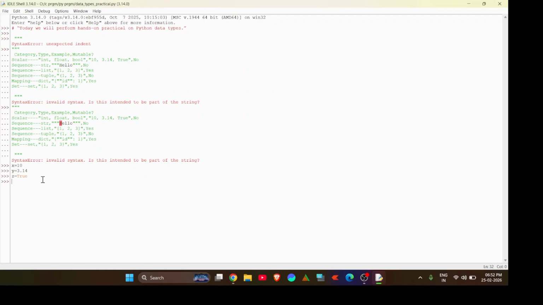And there is one more data type, that is the None data type. It shows an absence of a value. So this is the NoneType data type. If I print the value of x, then I will get 10. If I print the value of y, then I am going to get 3.14. Yes, this is how the scalar data types work.